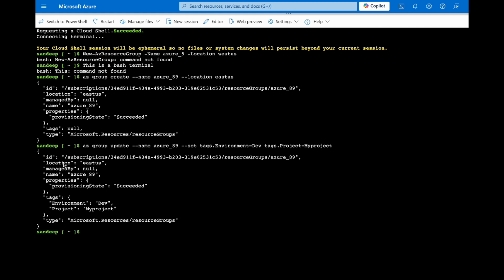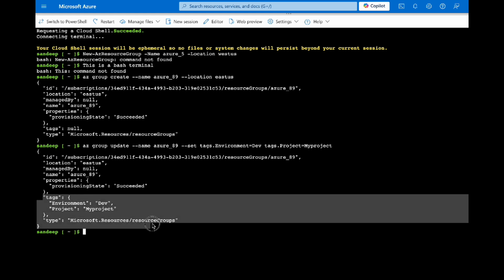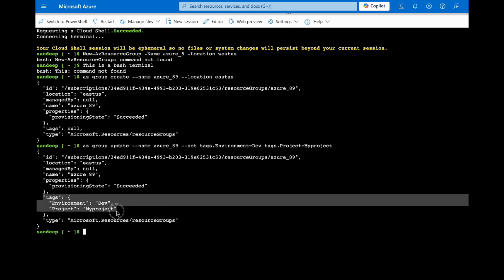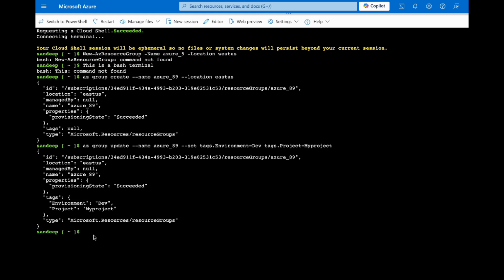The tags are an excellent way to organize and track the cost of your resources. Here you can see that the tags are created. Now switch to PowerShell.